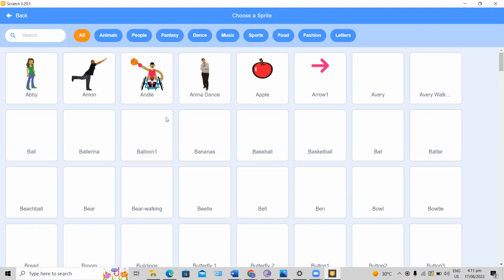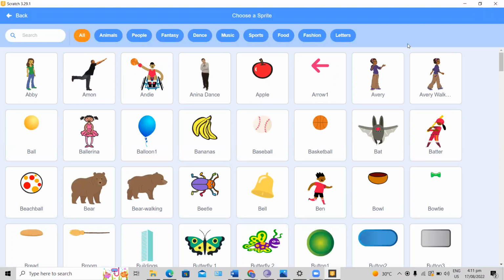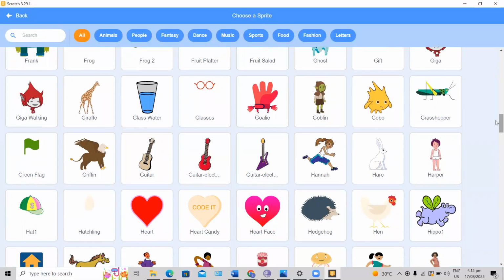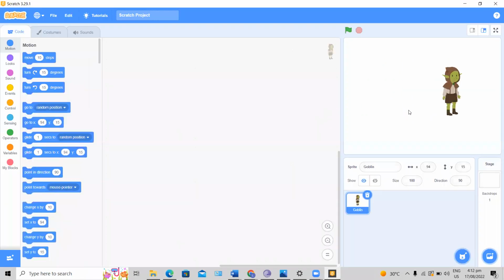The sprites are also grouped into various categories. So you can choose any sprite of your choice. For me, I would choose Goblin. When I choose the Goblin, I'm going to increase the size of the Goblin to 200.